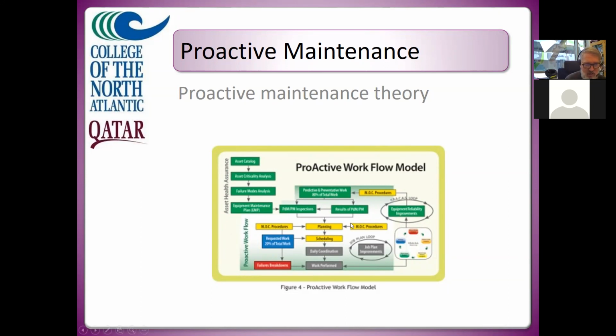Now, I'm not going to go through each of these boxes. They're a little bit hard to read. And as I said, there's a lot of detail there.